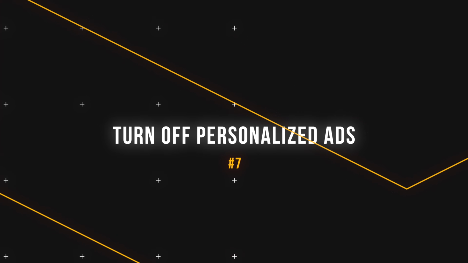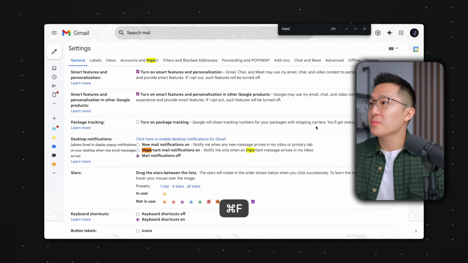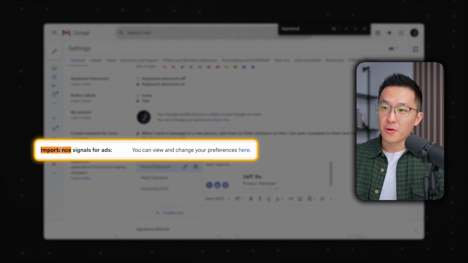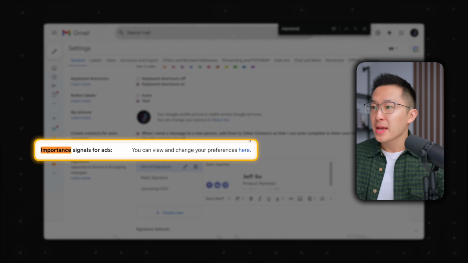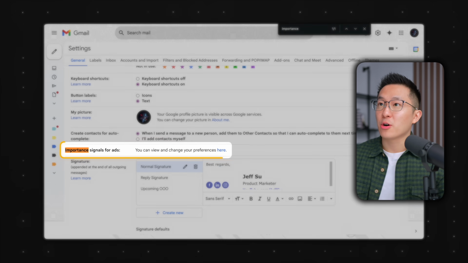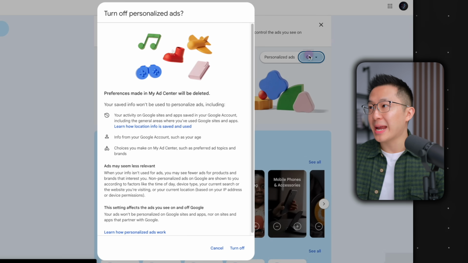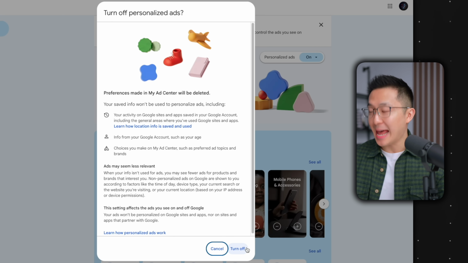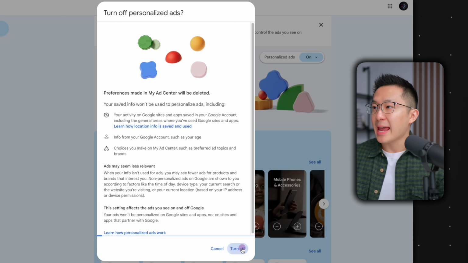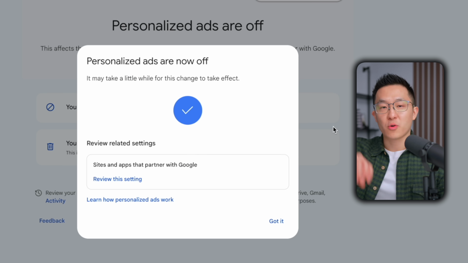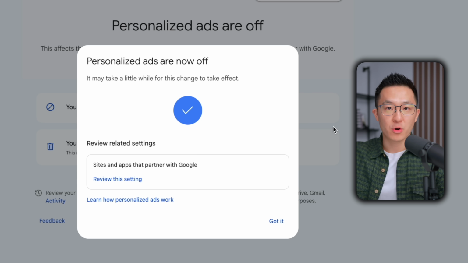In the meantime, back under the general tab, let's jump to importance signals for ads. You wanna click the link here and it'll bring you to this page where you can actually turn off personalized ads by clicking turn off. And this applies to all ads you see across all Google sites and apps where you're signed in.